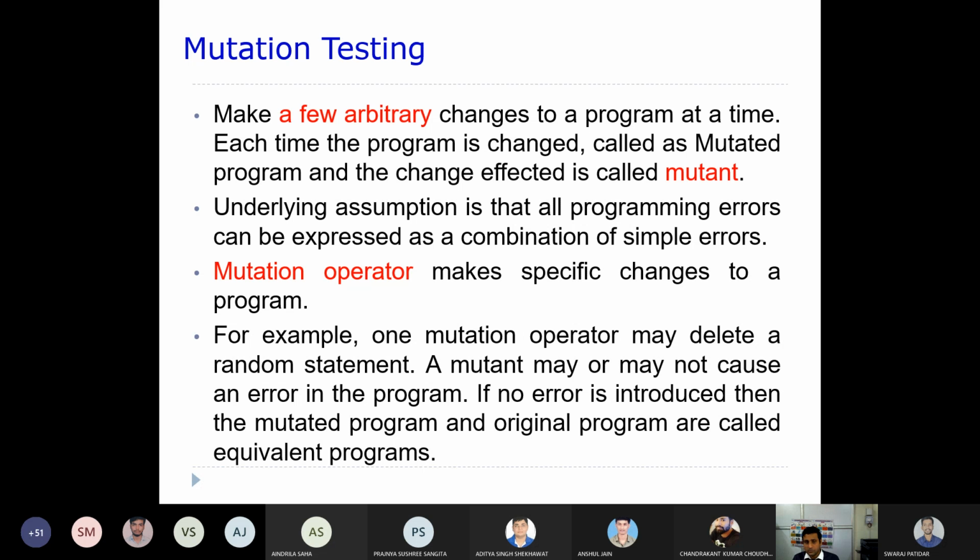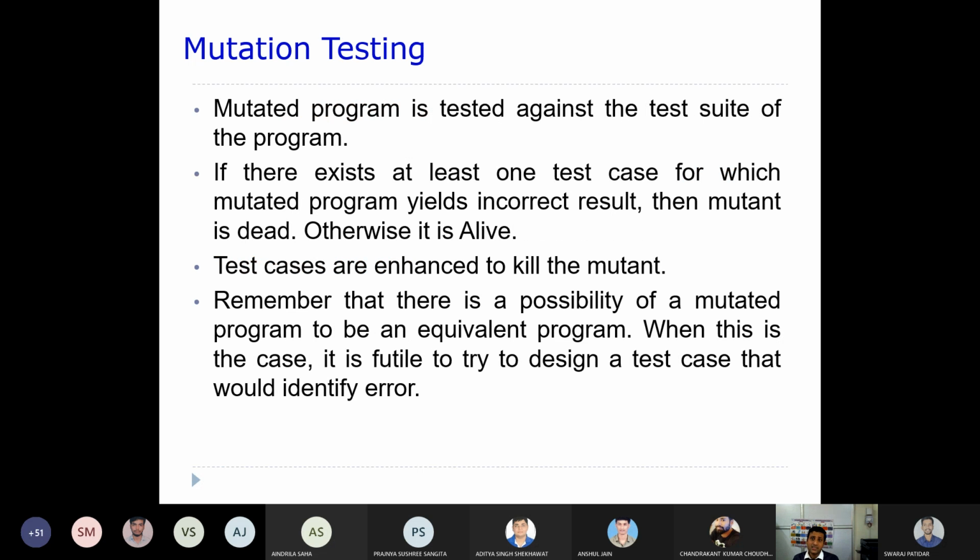Now the mutated program is tested against the test suite of the program. Whatever test cases we have designed, with those test cases you will try again with this mutated program, that is, with the mutant, right? If there exists at least one test case for which the mutated program yields an incorrect result, then the mutant is dead.